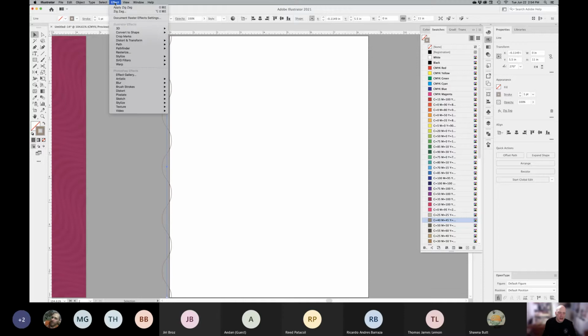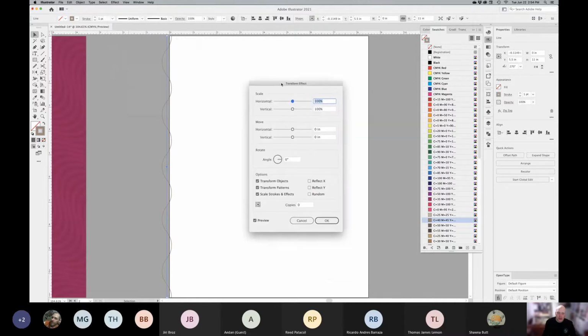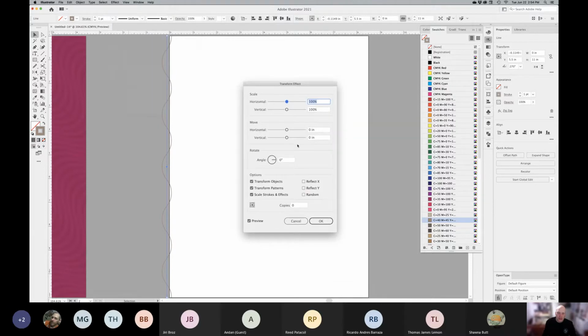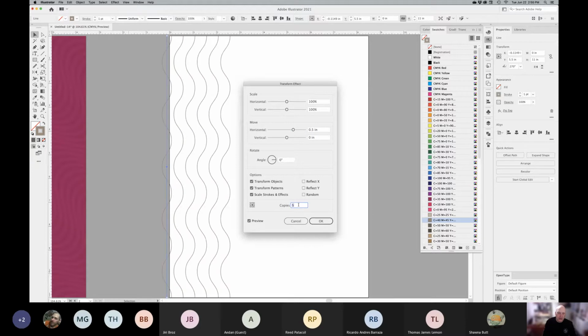I'm going to go back to effect again. I'm going to go distort and transform again. And this time I'm going to go transform. And as you can see in that little transform window right there, I have my scaling, my move, my options, etc. And I have also the number of copies right there. So if I don't want to scale it, I just want to move it horizontally. So I'm just going to type a few numbers like this and just see what it does. But I'm going to increase it to, let's say, 1 copy, 2, 3, 4, etc. So as I do this, it just increases the number of repeats basically at a 1/2 inch move.